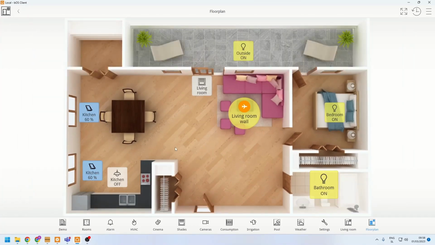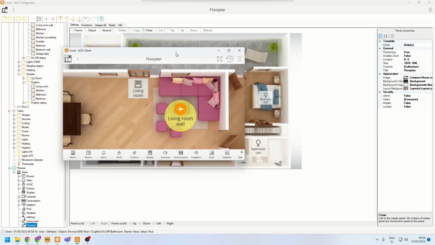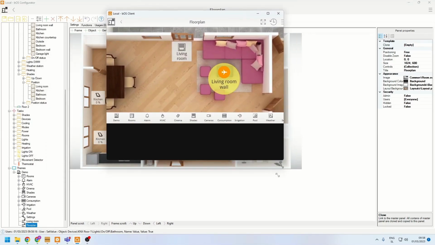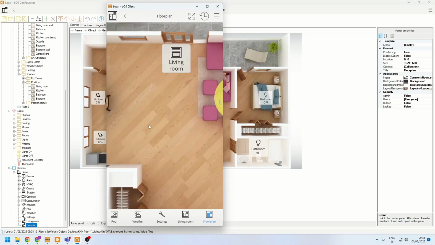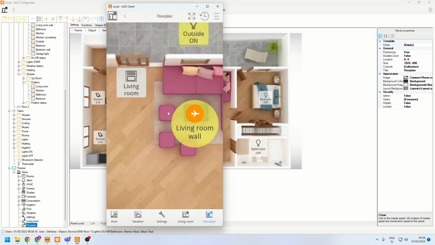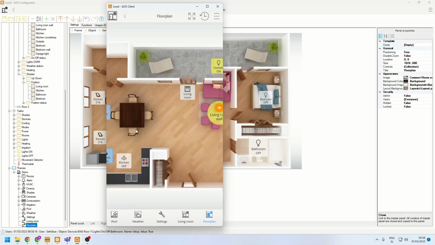Also, one thing to note here is that the visualization is going to automatically scale according to your device. In this case, I have my monitor in full screen, but if I was looking at this page on my phone, the visualization would look something like this. I can still move in, move out, and control the devices exactly.